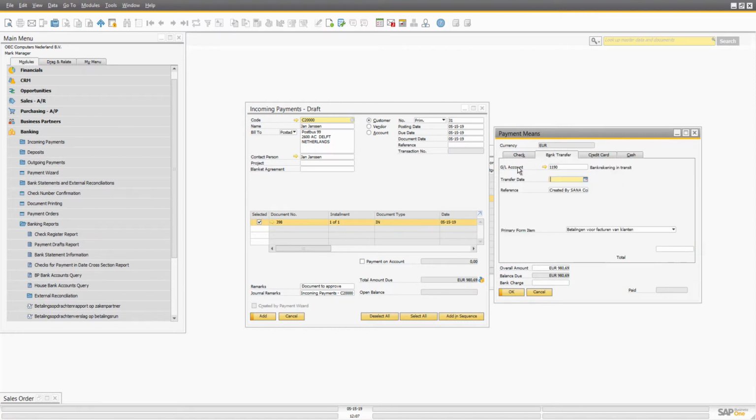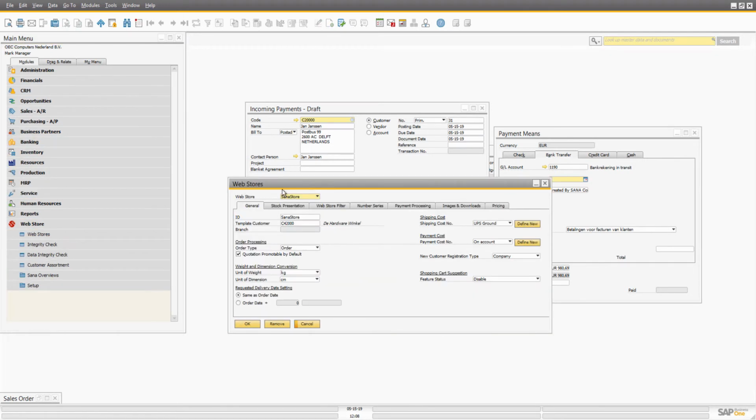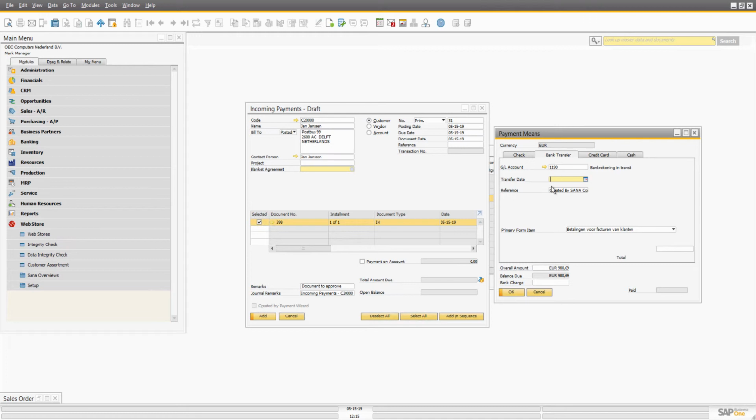If you use bank transfer, Sana can automatically enter a certain GL account for you. To do this, you must go to the Web Store module and open the settings of your web store. On the Payment Processing tab, you can enter the necessary GL account number. If you enter it, this GL account will be used for all incoming invoice payments from Sana and the bank transfer payment means. Well, let's create the incoming payment for the invoice from the draft.